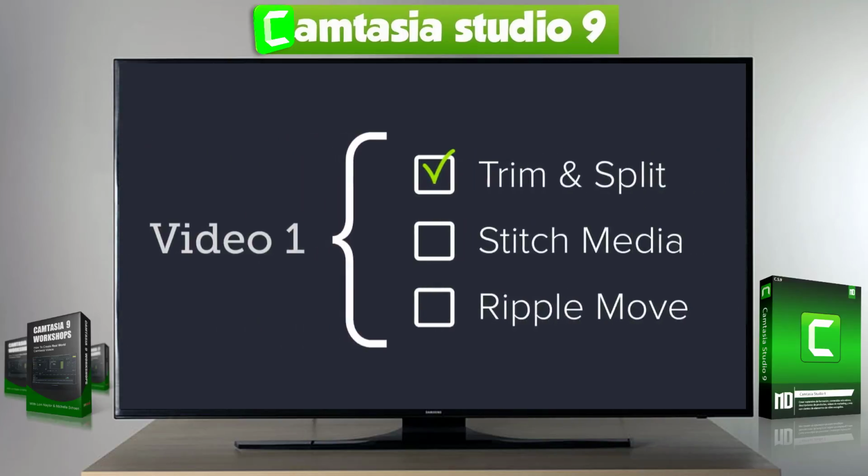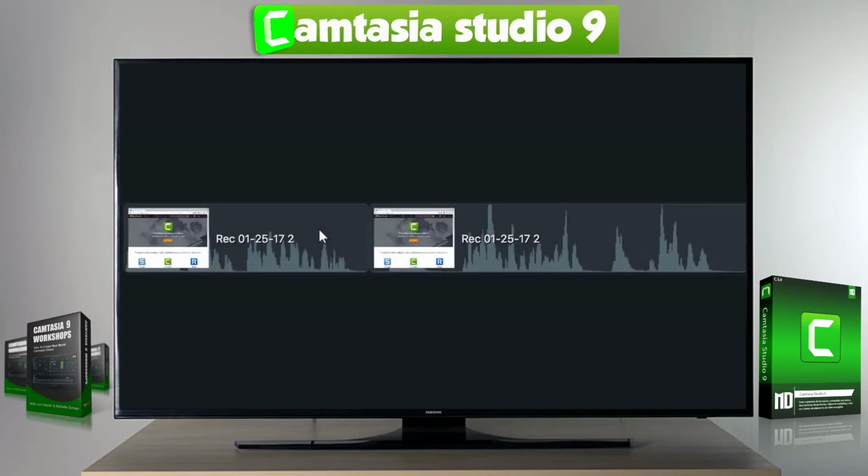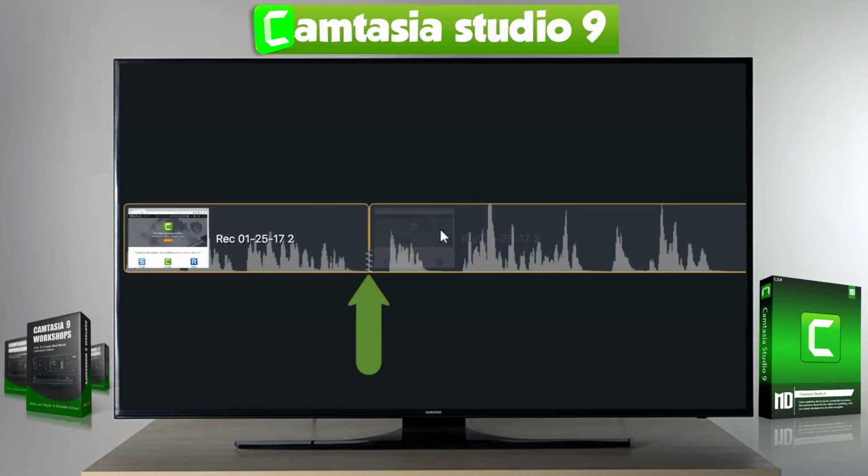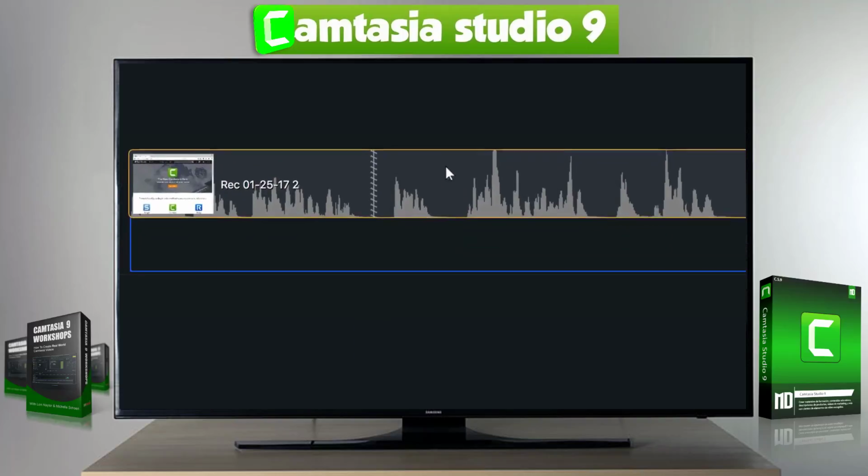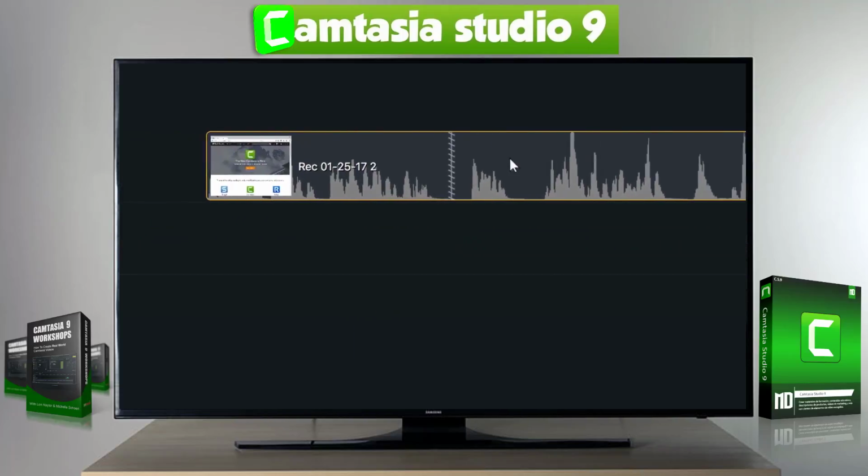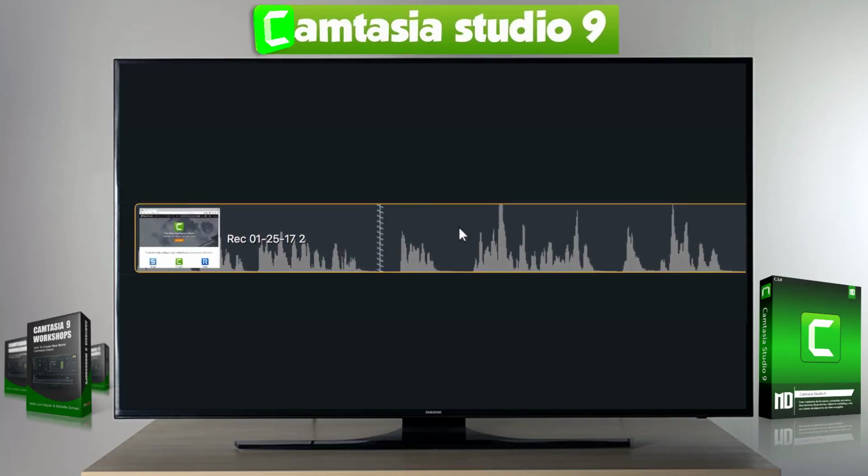2. Stitching. Splitting is great for breaking clips apart, but what if you want to bring those clips back together? Enter stitching. Stitching combines clips so they can be selected, moved, and edited as one. It's important to note that only clips from the same piece of media can be stitched together.